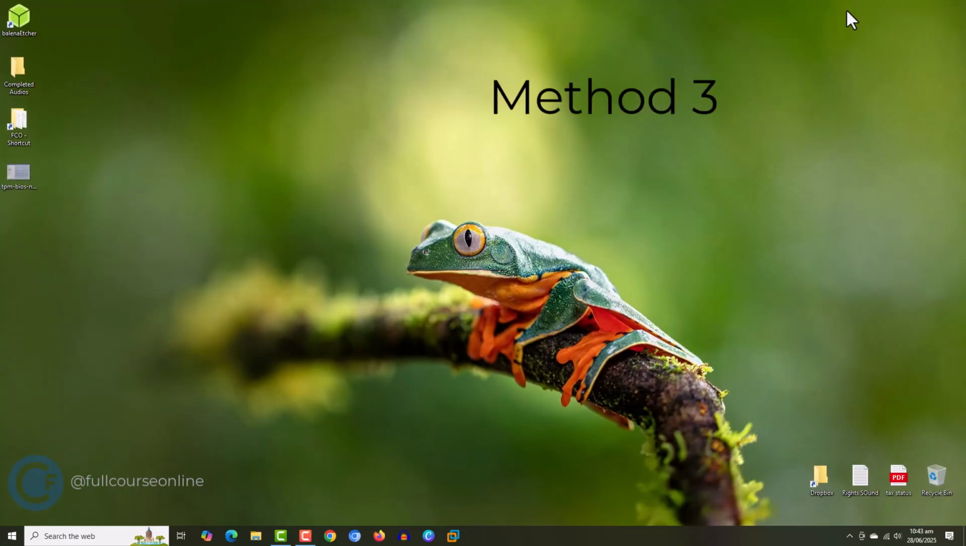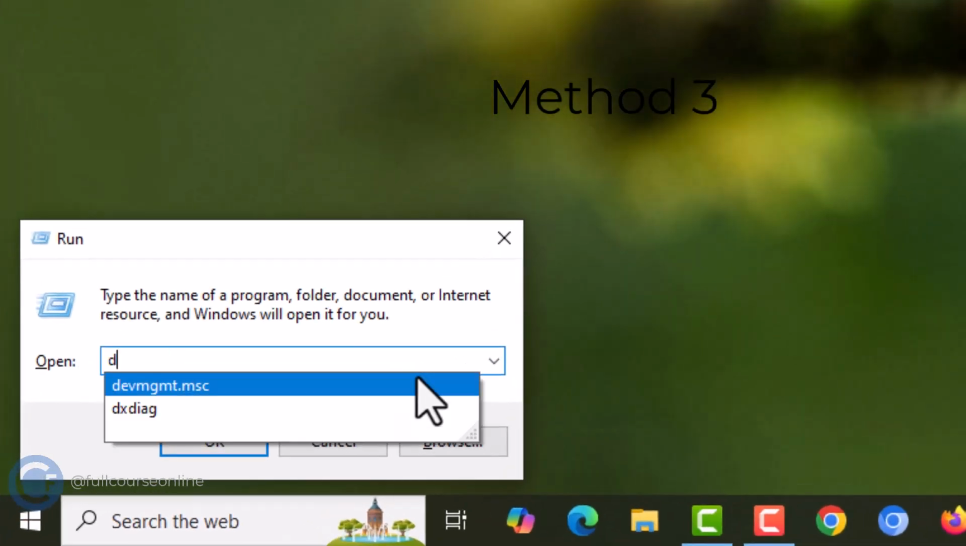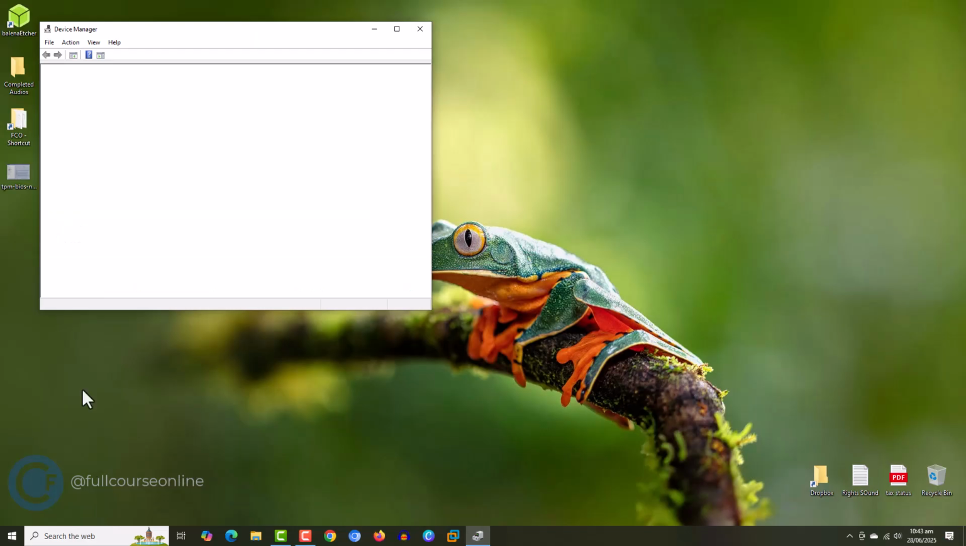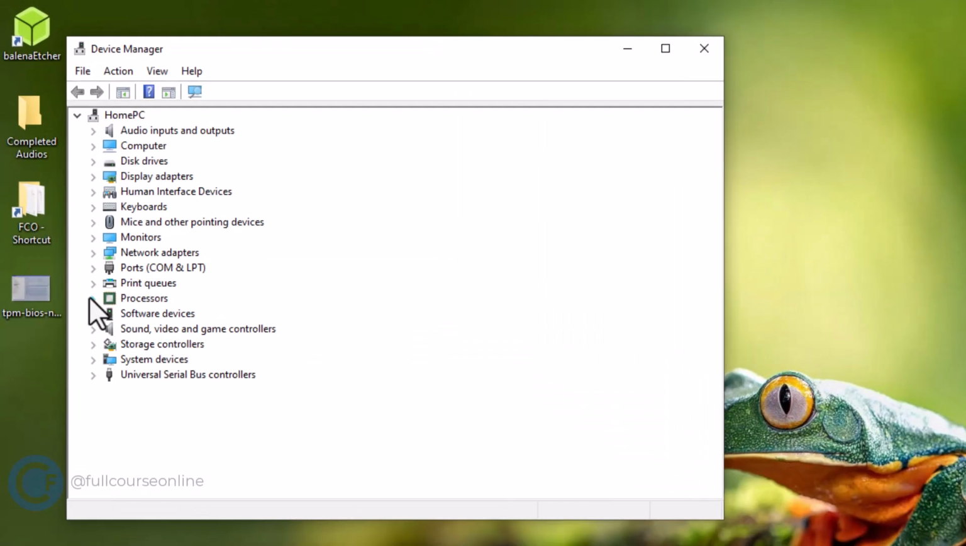The third method is to go to the Device Manager by typing devmgmt.msc in the Run window. The Device Manager console will open. Look for TPM in the area where the device starts with the letter S. It should be somewhere after Software devices. I cannot see it, which means there is no TPM.